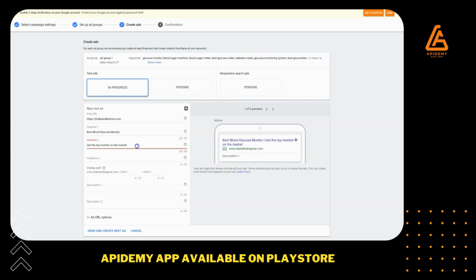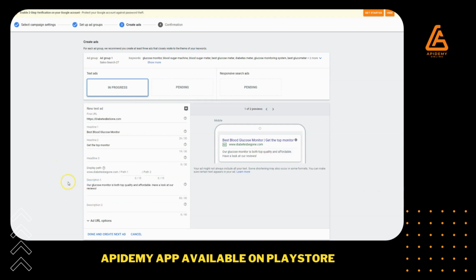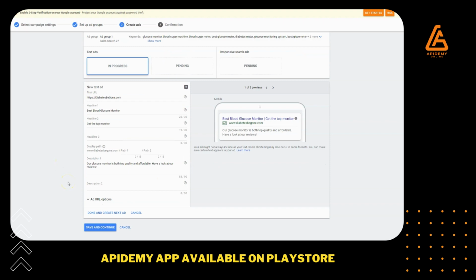And you've got to pay close attention to characters here. As you can see, that one's actually a little bit too long. So it's 30 characters per little segment of your headline here. And they have expanded it quite a bit. There's a third headline option now. You can have 2 description copy lines there if you want. So they have gotten a little bit beefier over the last year or so. But that is pretty much it.